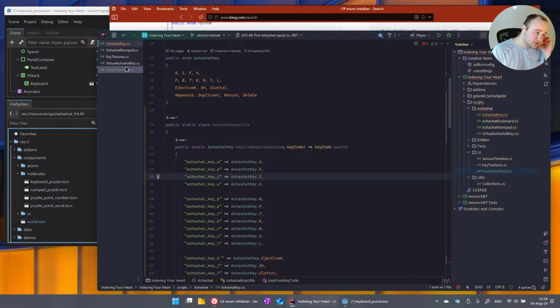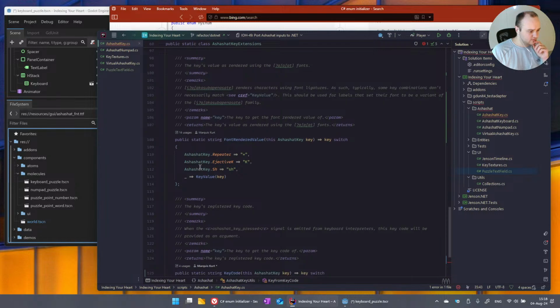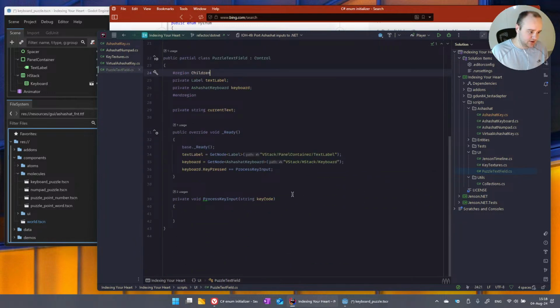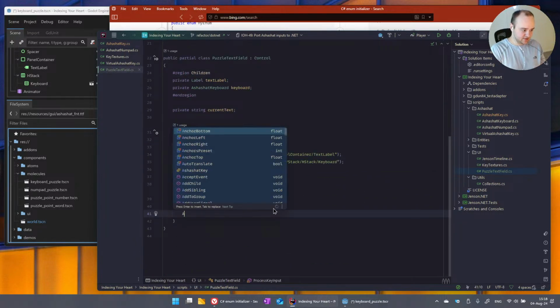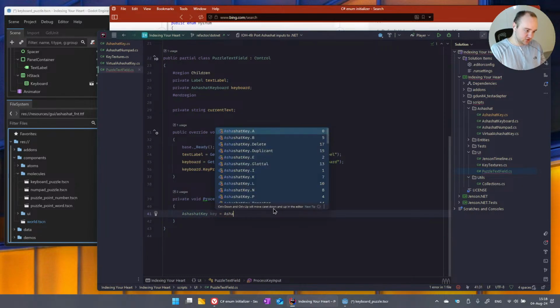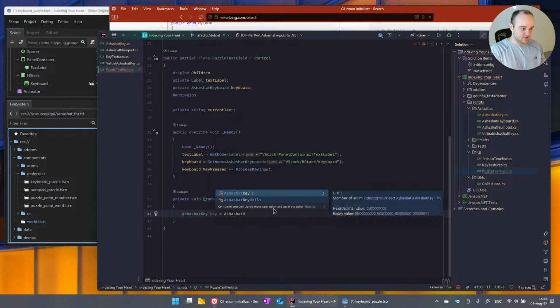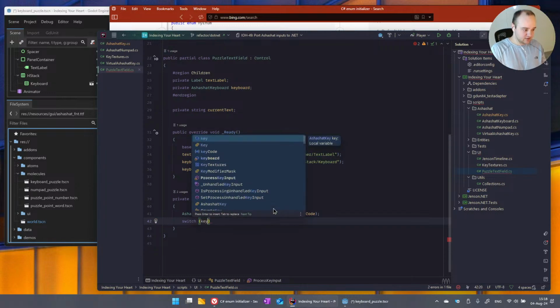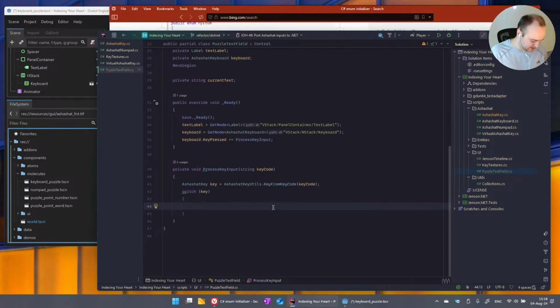Great. So now we can grab that. Where is there an error? Oh. That should not be there. Okay, great. So then we can say key is going to be ʔaʃaʃat key utils dot key from key code key code. Okay, great. So then we can just simply switch on the key. Like that. Great.